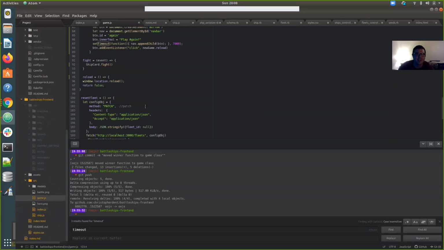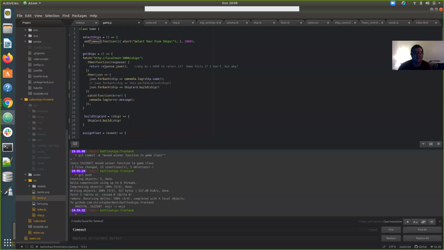We'll start with game.js. It starts with a select ships method, which is very simple. Alert, select your ships. Then it moves right on to the get ships method. Now that's where we do our first fetch request. It's just a get request that goes into the API and brings all the data back home to the DOM. Then it refers us over to a method in the ship card class, which is ship.js, which would be the build method. And that method builds the card for each individual ship.